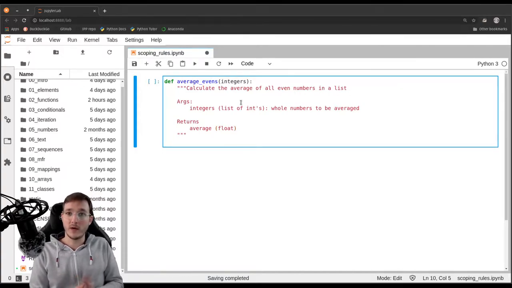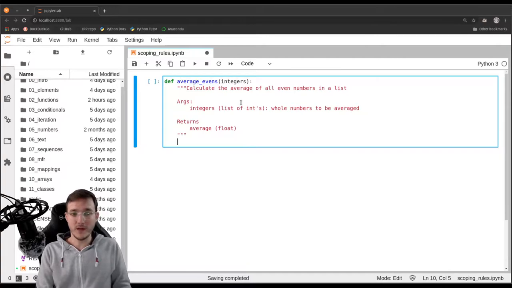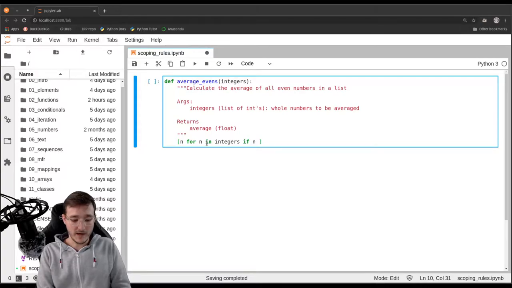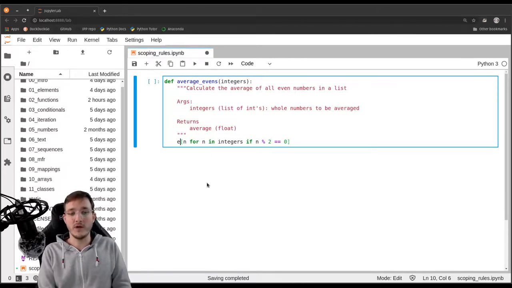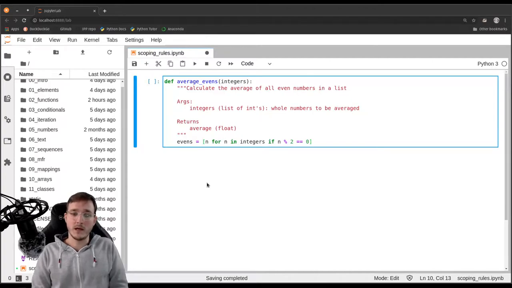And then we have to write down the code. So what we're going to do inside the function, indented by four spaces, is we're going to develop a list comprehension as we saw previously. And we say we keep n for n in integers if n modulo 2 is equal to 0. So in other words, if n is even, and we assign that to a variable called evens. We always want to give our lines in the code a descriptive name, and using a good descriptive variable name is the best way to do that.